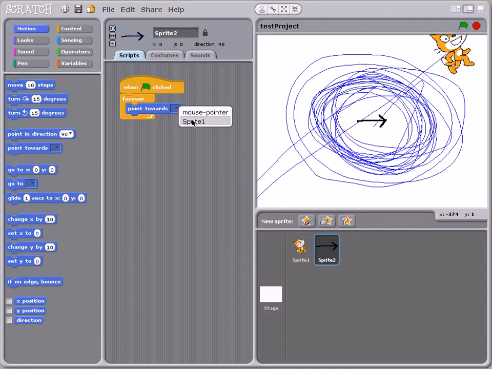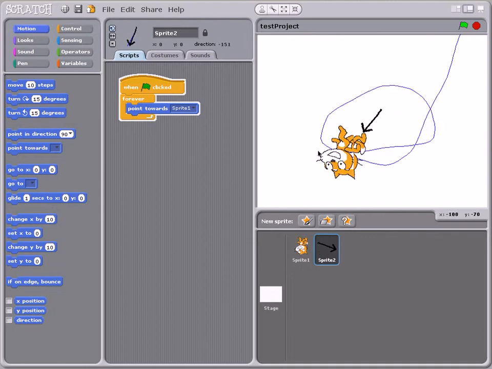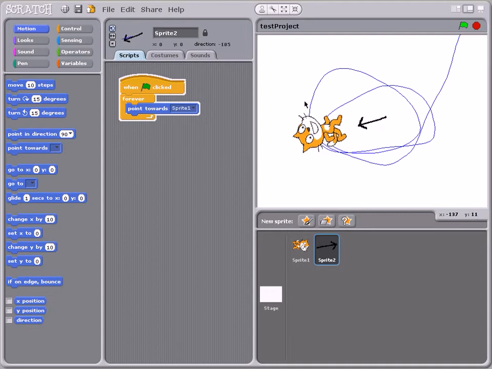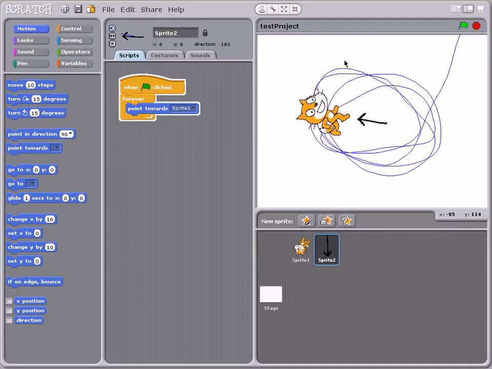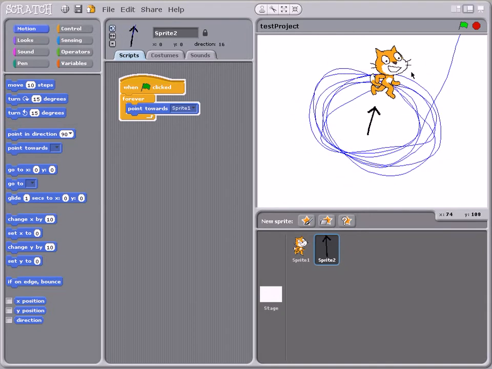In this case, let's just make it point to sprite 1. The more objects you add to the programming environment, the more choices you have as to where to point it to. And at this point, we can run the program and see what it does. Okay, so we click the green flag here, and you can see the black arrow will keep pointing at the first sprite, which is the little cat icon here. And it's kind of fun, but we haven't really added a whole lot of new logic here. So we'll go ahead and stop the program by clicking the stop button.